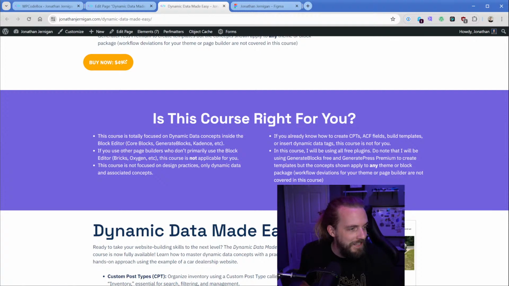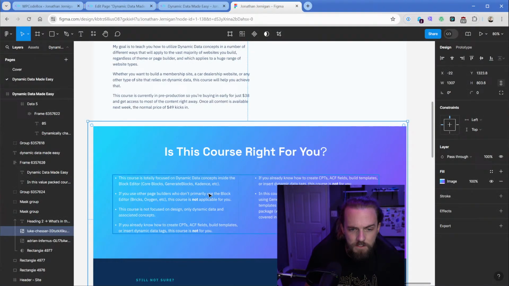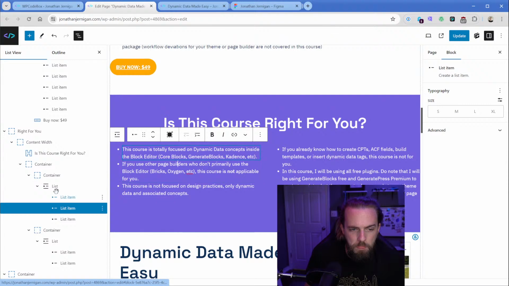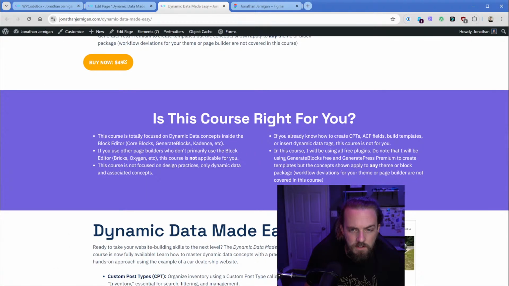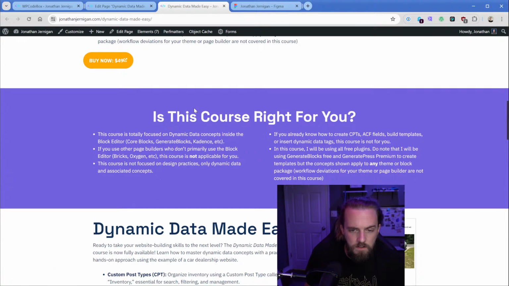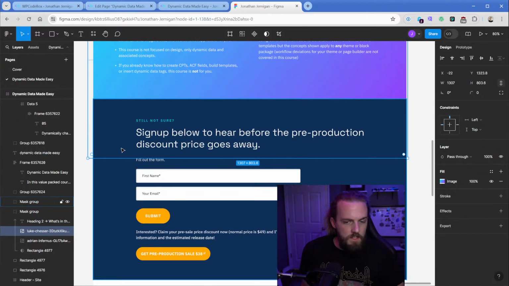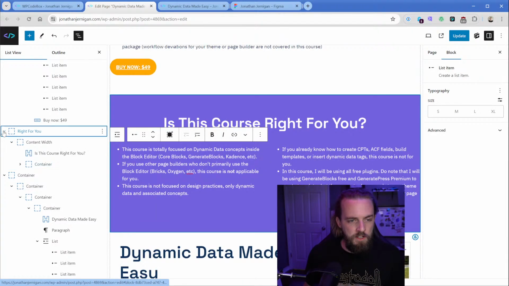I kind of like that little slice of color that was up there in the top. Also, that just doesn't quite look as contrasty as I thought it would. Maybe it's just the spacing between these LIs. That's fine. Okay, so this is going to be the next portion.